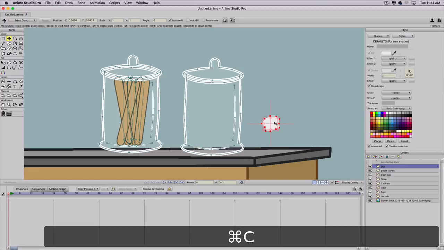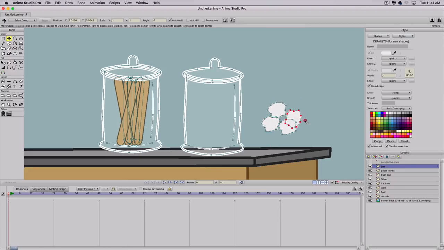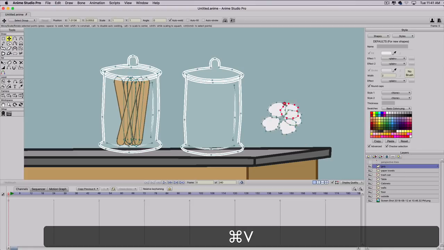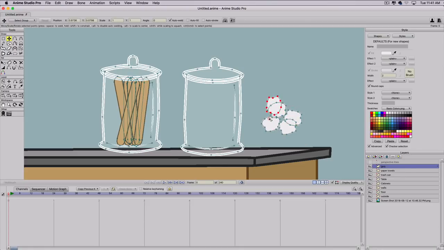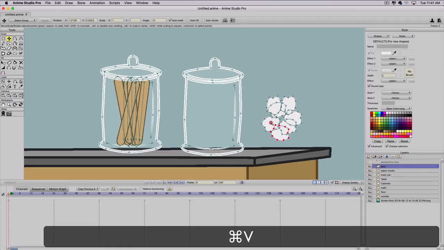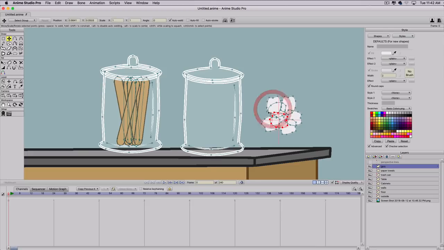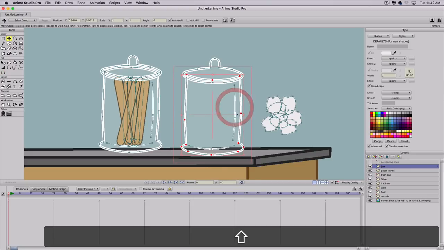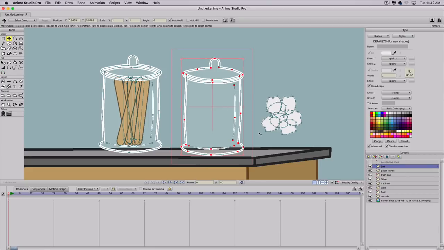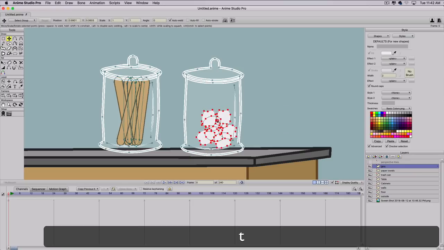I'll copy paste, Command C, Command V, and then I'll just hit Command V a bunch of times. Turn some, Command V. Turn it, Command V. Command V. Just to make this little group of cotton balls. And then do the same thing that I did before. I'll select this jar. Cut it, paste it just so it's above the cotton balls, and then just drag those in there.